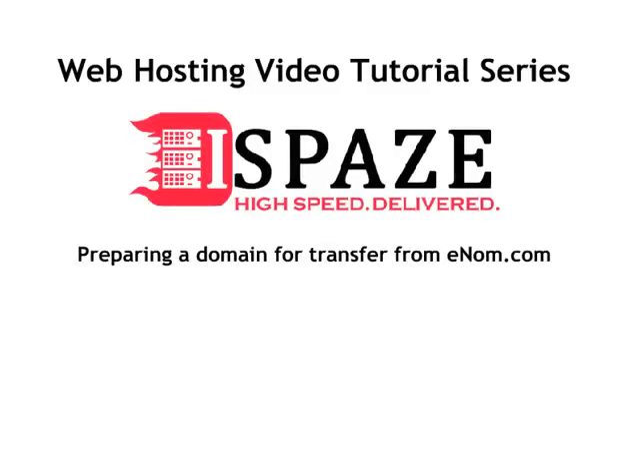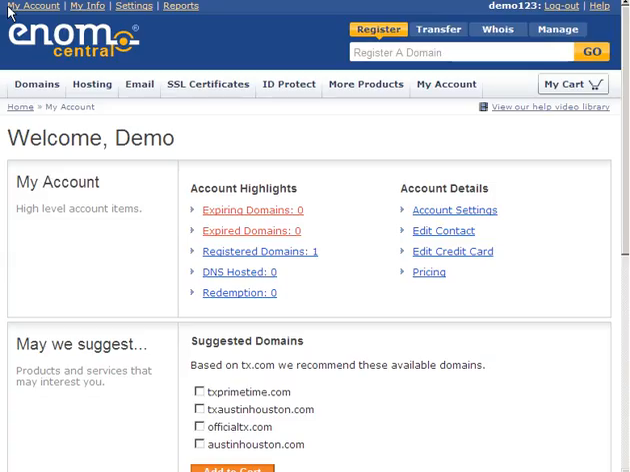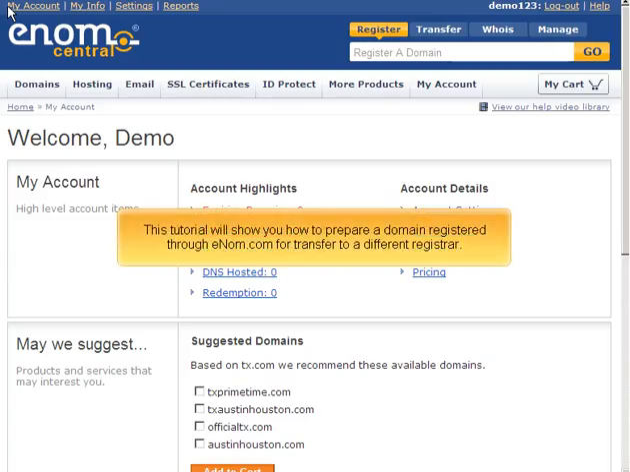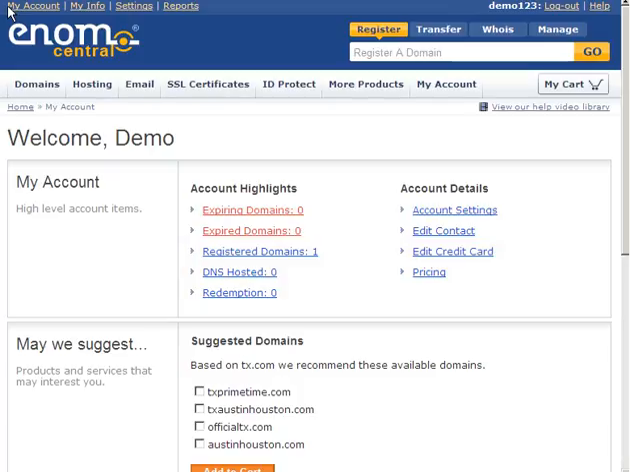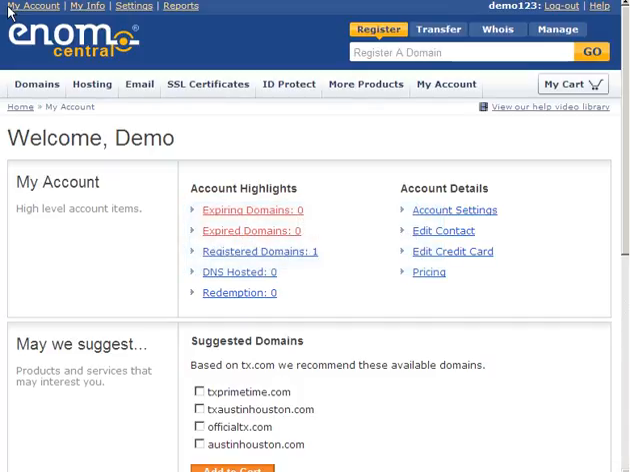Preparing a domain for transfer from enom.com. This tutorial will show you how to prepare a domain registered through enom.com for transfer to a different registrar. Retail customers will be redirected to enom's sister portal, enomcentral.com.